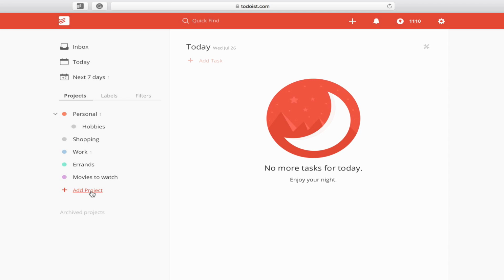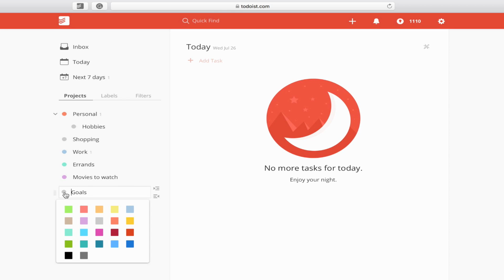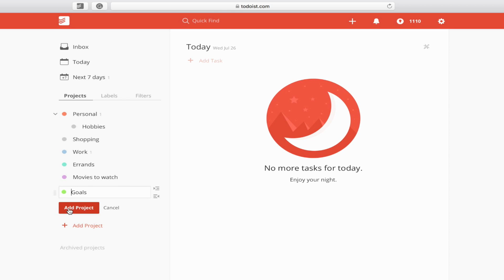But you can always add a project here by just clicking on Add Project and then typing in what your new project is. So let's say, for instance, you want to create a project and call it, let's see, what should we call it? Maybe you want to call it goals. So you go ahead and type in goals. Now, once you type in a project, you can change the color to whatever you want, so that it's different from the others that you've created. And then all you have to do is hit add.